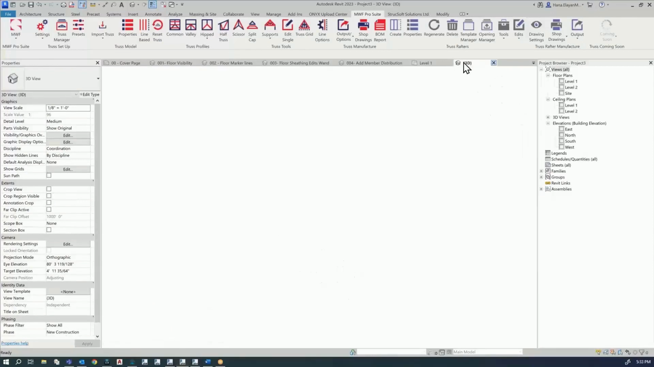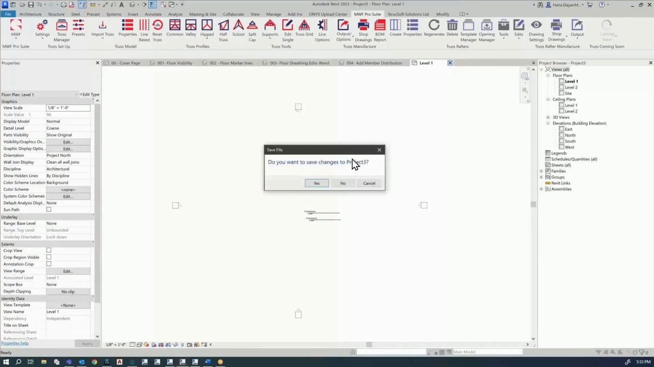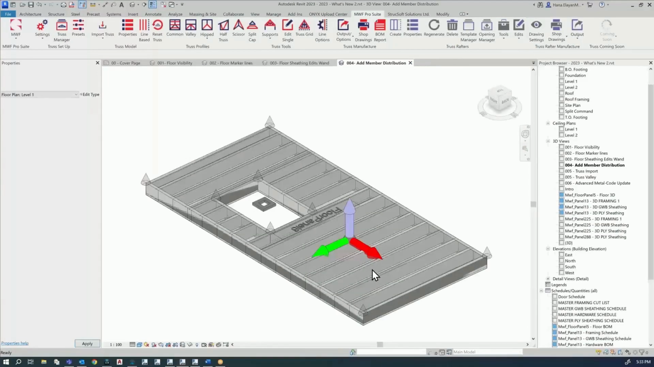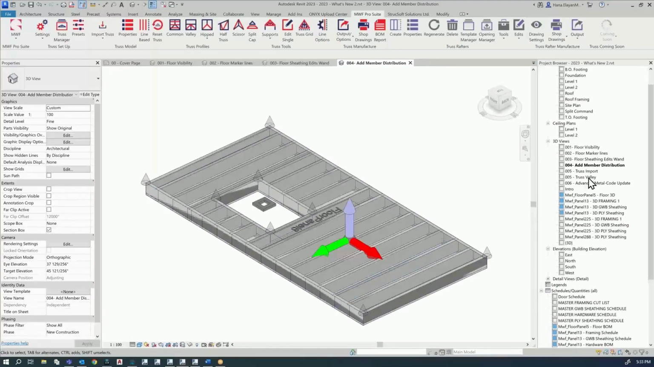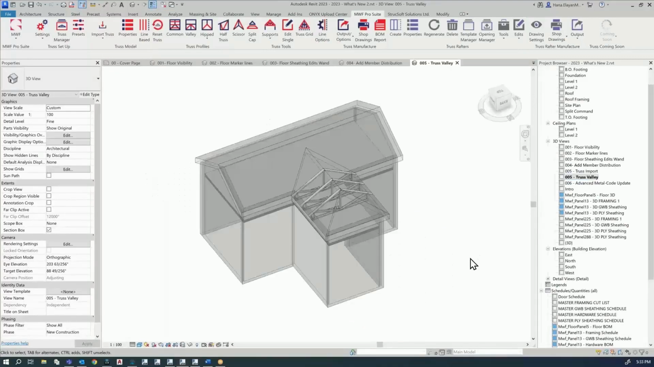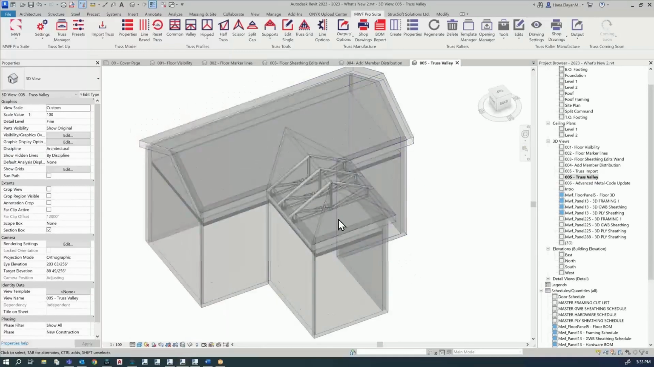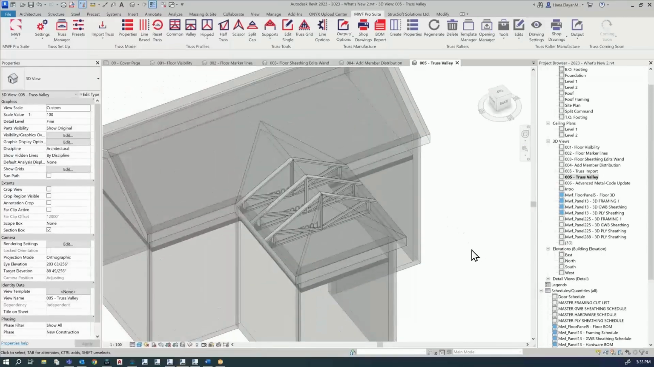I'm going to close this project because we don't need it anymore. Now let's talk about the truss valley change. So over here we have a roof and we have some walls, and we've already partially created some trusses. The tool we're going to talk about here in the truss module is actually about the valley that we see over here.